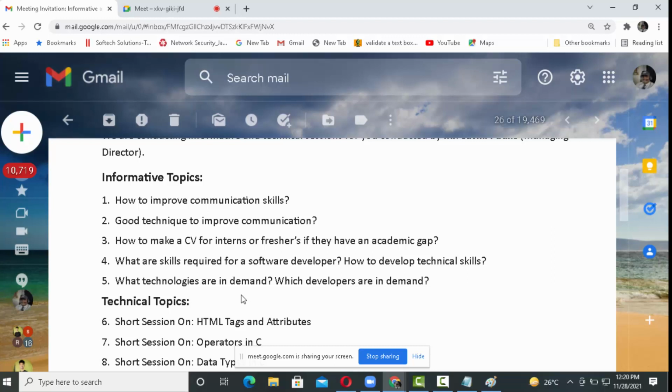Biodata is your biological data, and then your resume. The term resume is what we use for freshers and interns, but for experienced people, we go with the curriculum vitae, right?